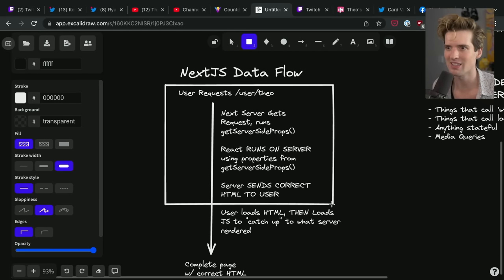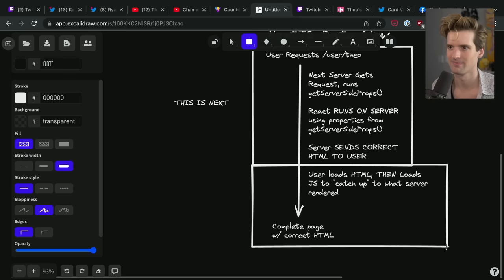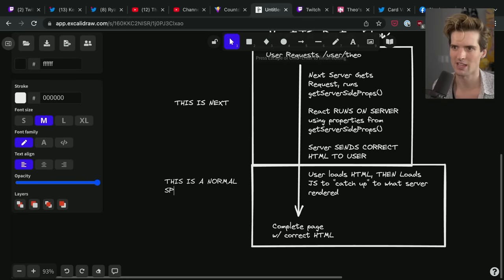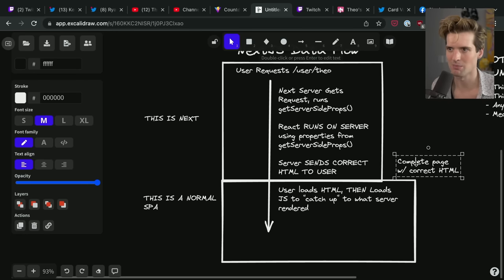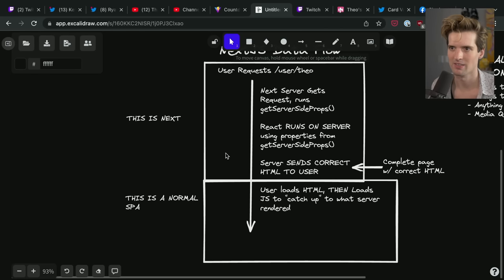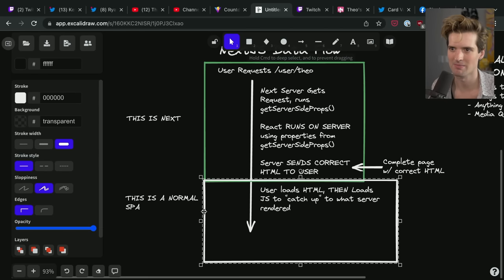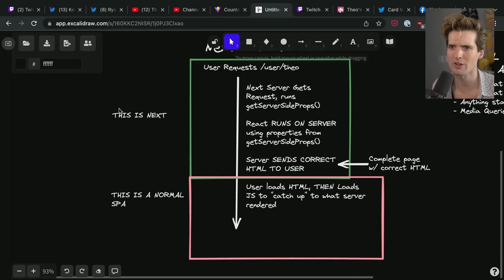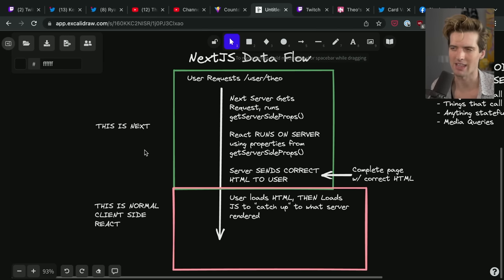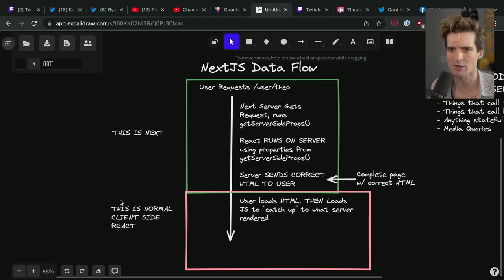Next only does this. This is Next. This is a normal SPA. Once your HTML has gotten to the user, I should actually move this here, because this is the point where the HTML is correct. So this section up here is Next, and this part here is React. Once your server code has run, you're in a normal React app. The only difference between something like Create React App or Vite and something like Next is what happens before that HTML comes.